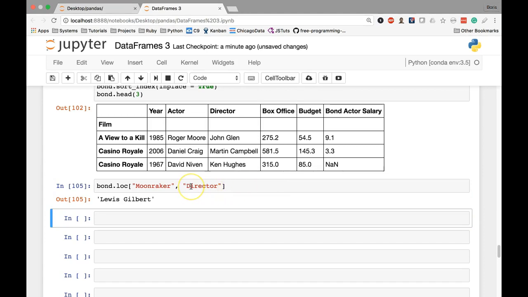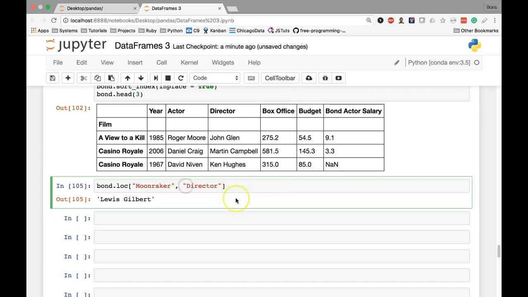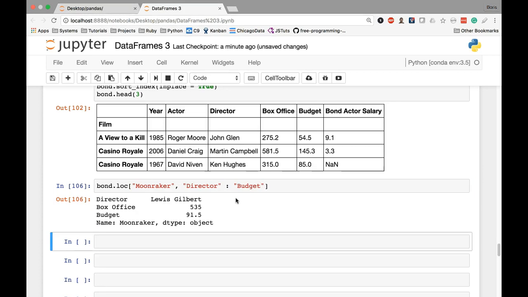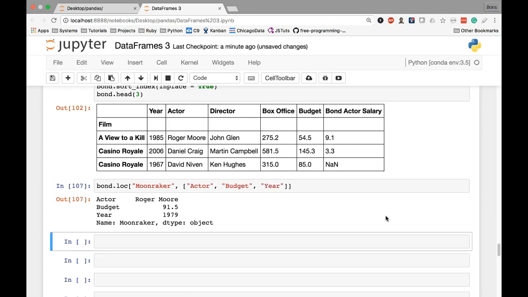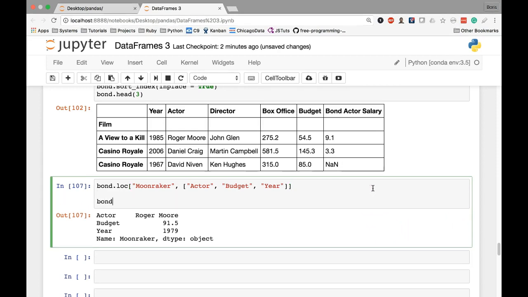And similarly, if I wanted to pull more than one column, I could do it sequentially by doing director through, let's say, budget. And that's going to allow me to pull those three columns. Again, whenever we're using strings, the end result is inclusive, so budget will be included. And if I want the columns non-sequentially, I can just pass in a list. For example, I can do actor, budget, year in that order. And the loc method is going to extract just those column values for the film Moonraker, which represents our index label. And the same process applies with the iloc method.